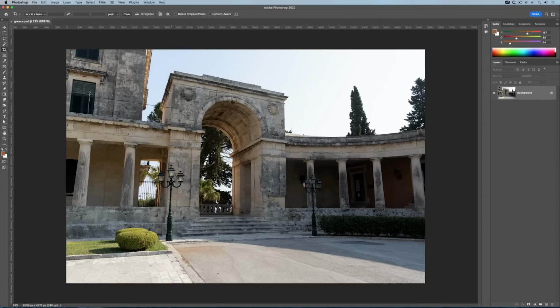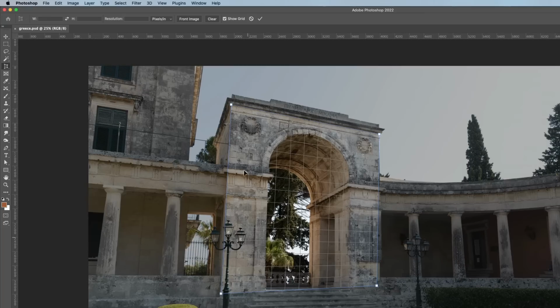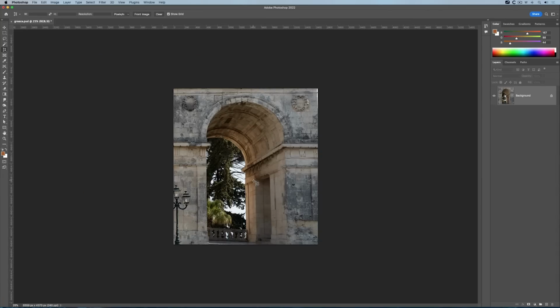And I'll undo that. There is also, however, a perspective crop tool, and what the perspective crop tool basically allows me to do is click 4 times, 1 2 3 4, and if I press return, it will distort the image to take away the perspective and crop it and give me the result. And that's basically using the crop tool in Photoshop.